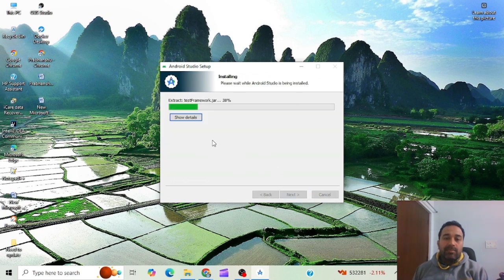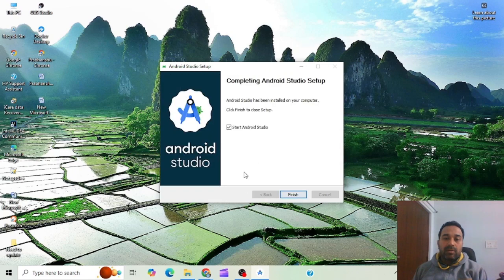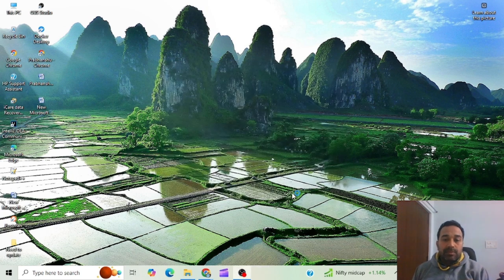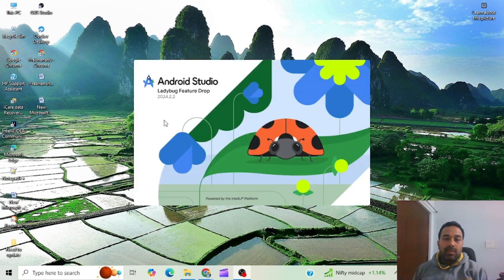It will take some time to install all the files. It's completed, so you have to click on next and then finish. So it will start the latest Android Studio that we recently downloaded and installed. Yeah, it's for the Ladybug feature drop. It's the latest Android Studio.